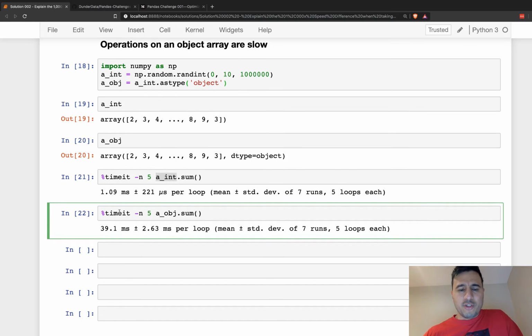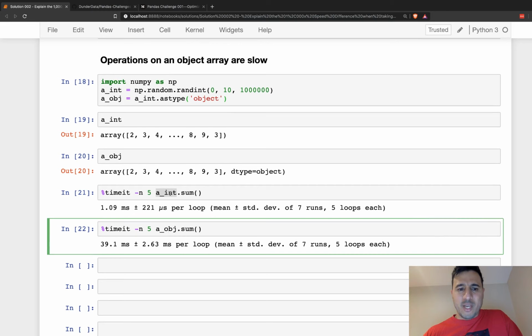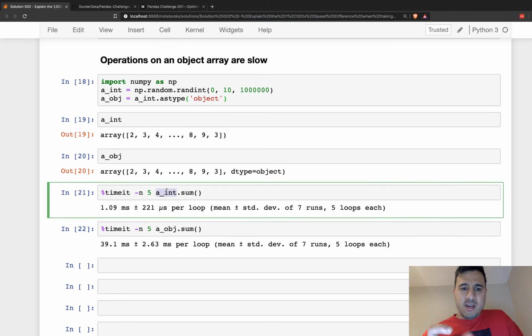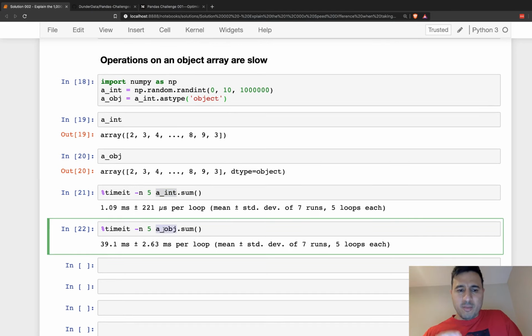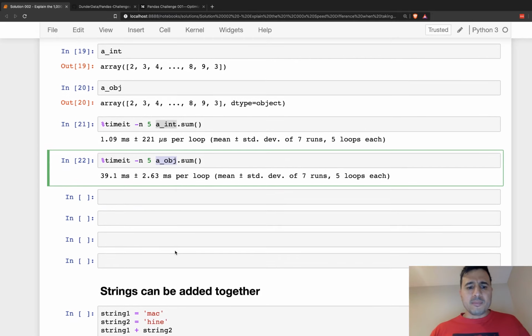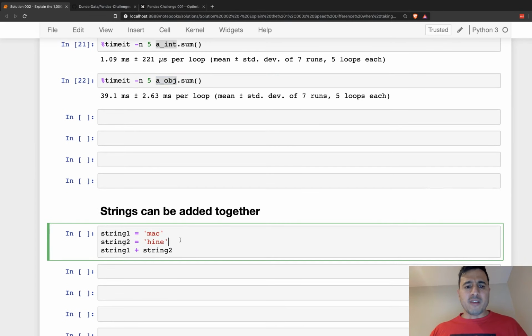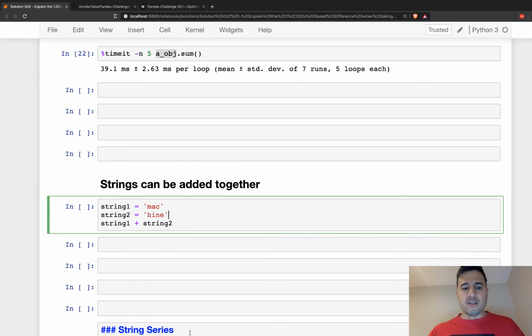But there's still about a 40 times difference between the C integer versus the Python integer summing it up. So it's a dramatic difference when you convert to object. Okay. So stepping aside from that real quick, we're going to get back to the challenge here. Almost back to the challenge, I should say.